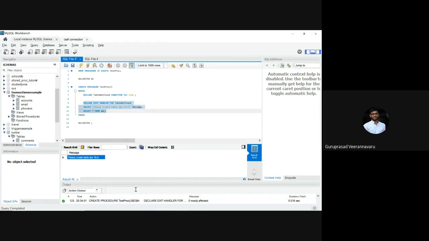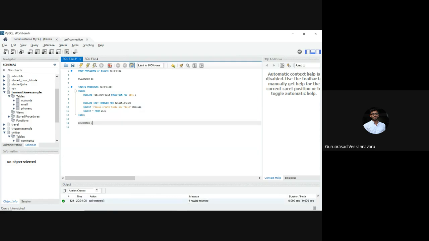So why can we use this? Because 1146 people may not be able to remember or understand it. What is this meaning? But I've declared it for a human readable format error code. So because of this, it is easy for anybody to directly use. Anytime you find a table not found, you can do this. I run this. I can create it.